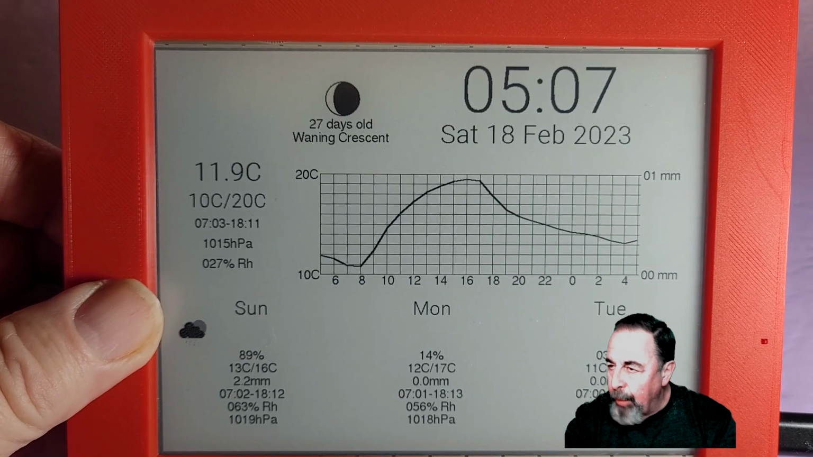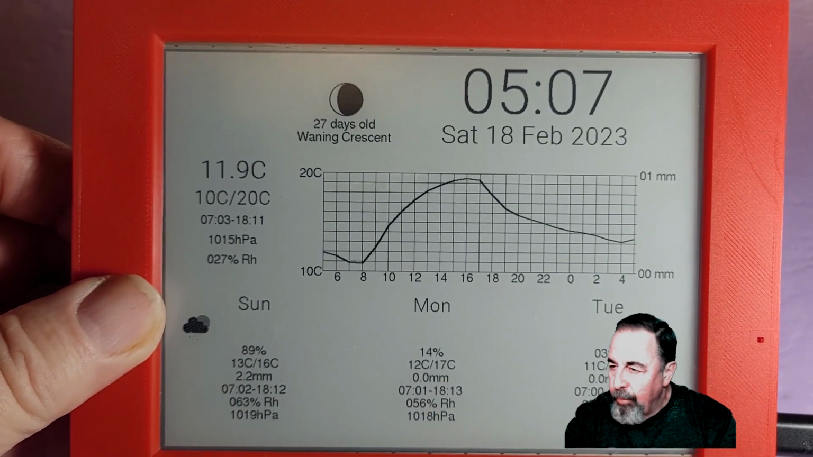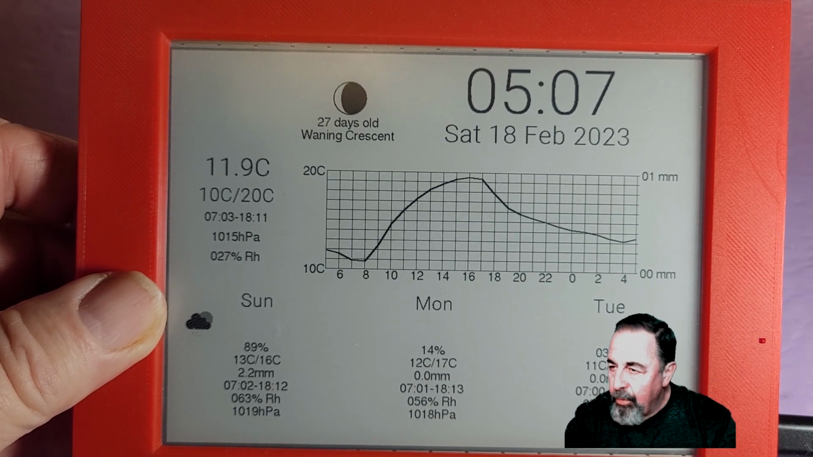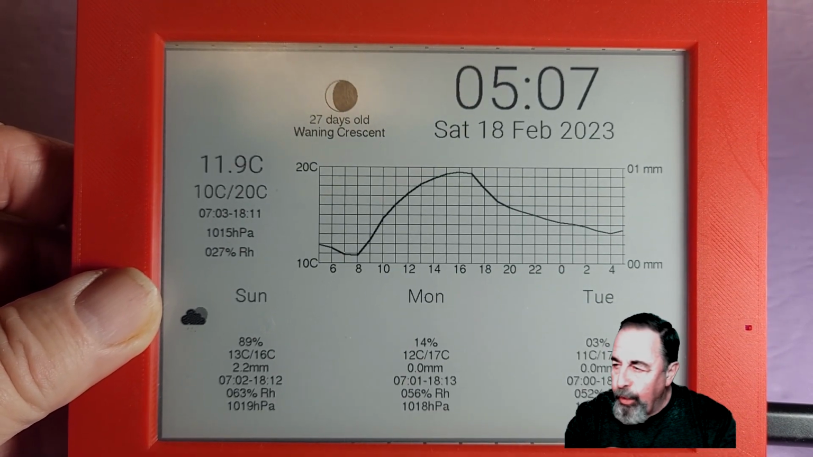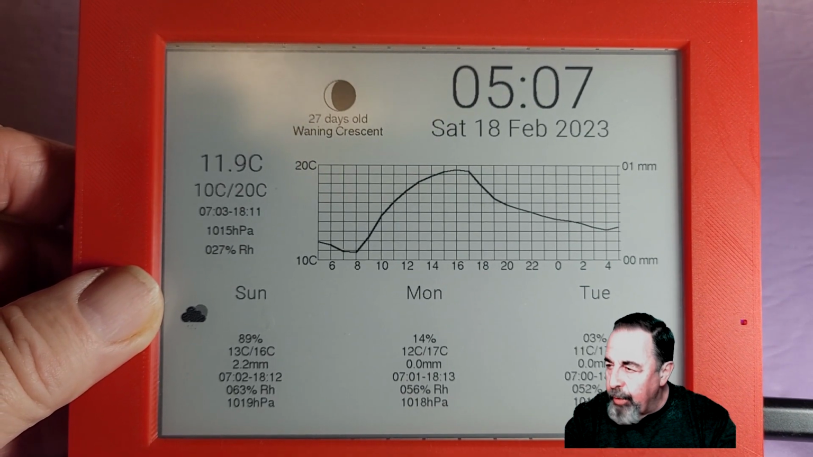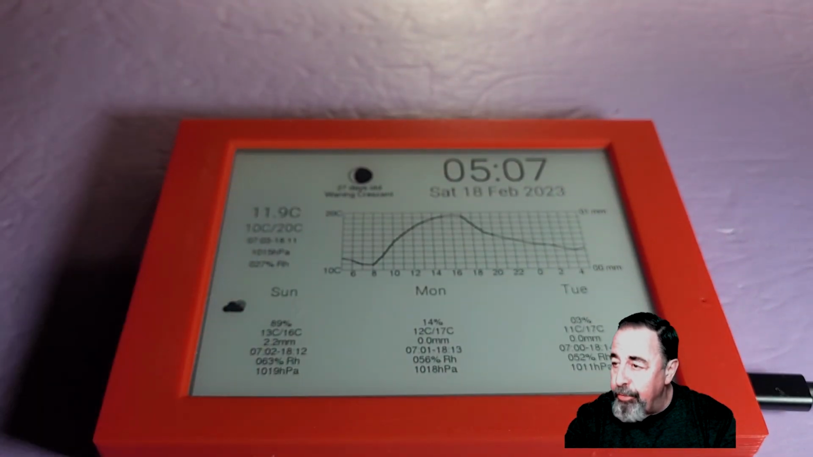Okay, there we go. Temperatures for the day. Forecast for the next 3 days. We've got the pressure and the relative humidity. Very nice. Oh, yeah, and the moon phase, too. Pretty cool.